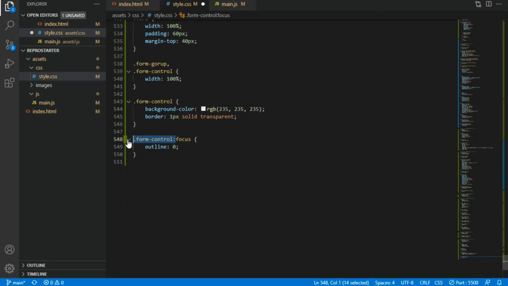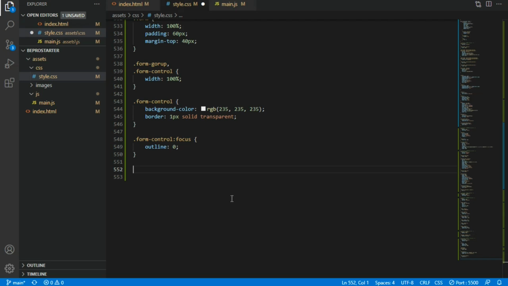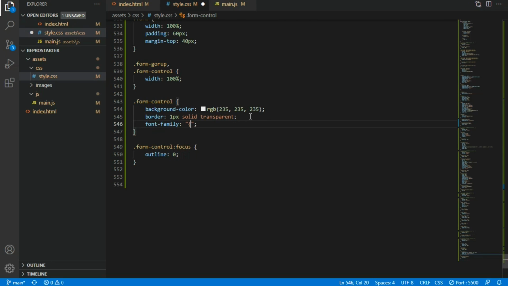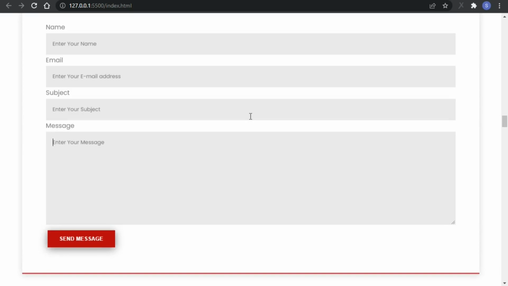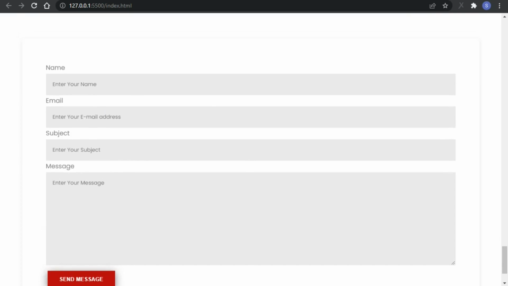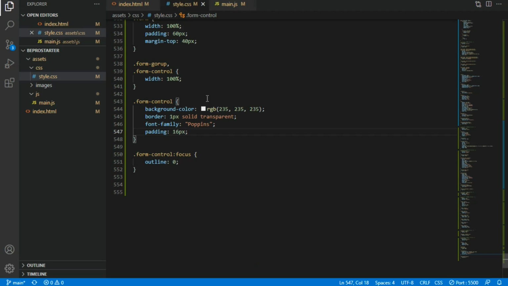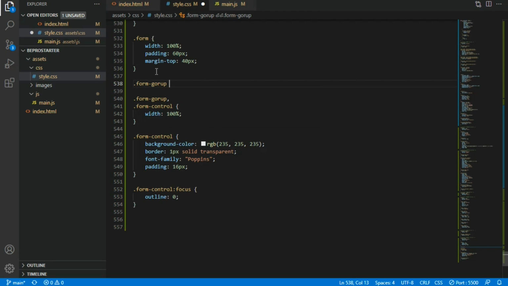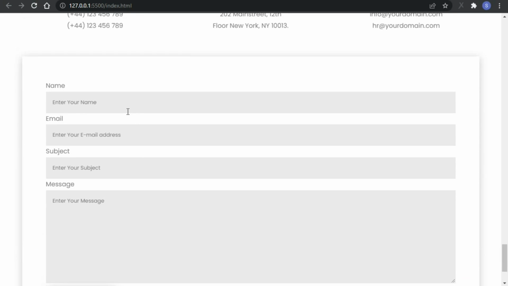Okay, so then I'm going to select, then I'm going to change the font family to Poppins, and I'm going to give a padding to 16 pixel. Okay, so as you can see, we don't have some space between these. So what I'm going to do, I'm going to select form group. I'm going to set the margin bottom to 16 pixel.